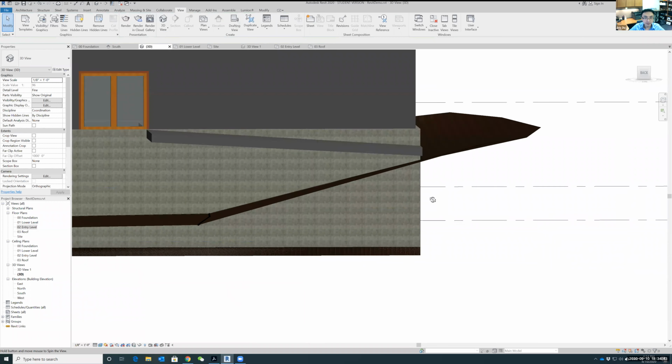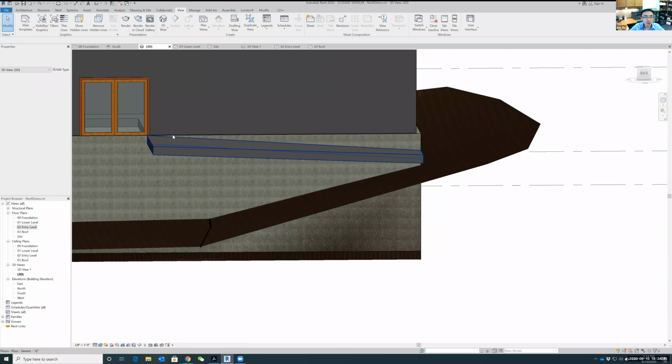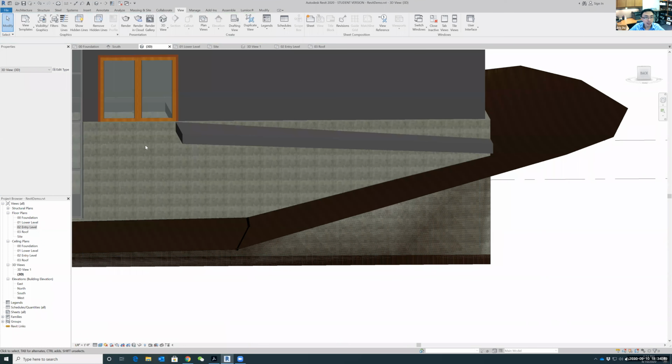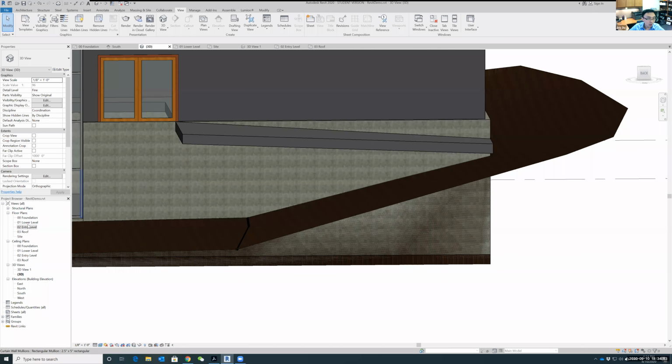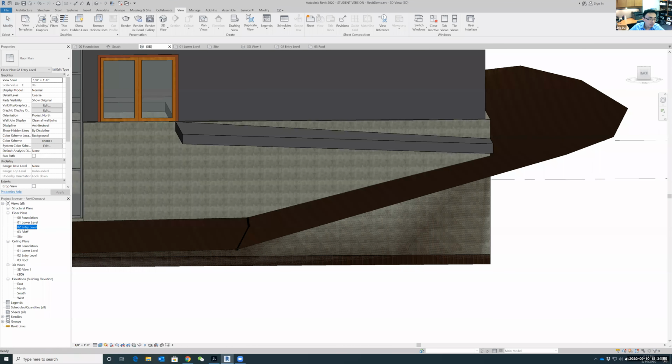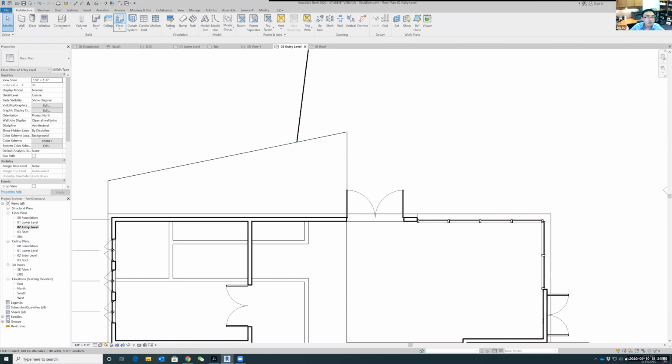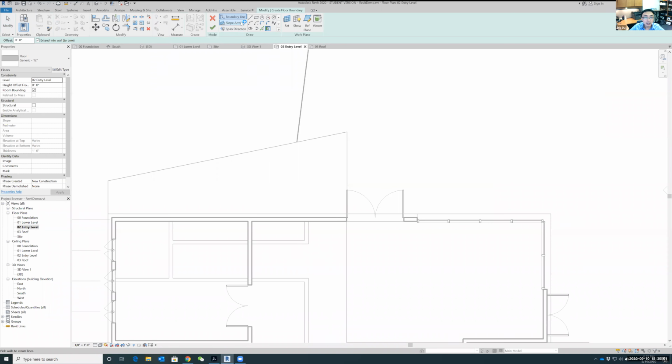Perfect. So now we have this slope, the path, all the way to here. And of course, I can build another concrete pad here to make it level. So I'm just going to do that quickly. Go to 0-2 entry level, go to architecture, floor, and maybe I can just use a rectangle tool, like this, okay.